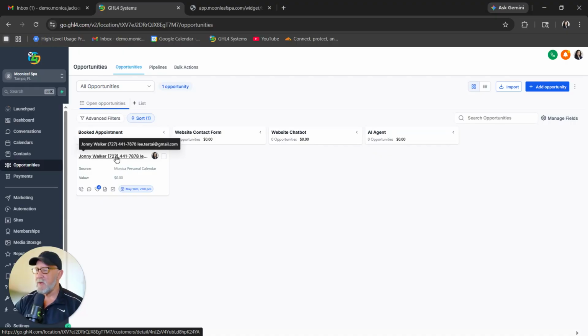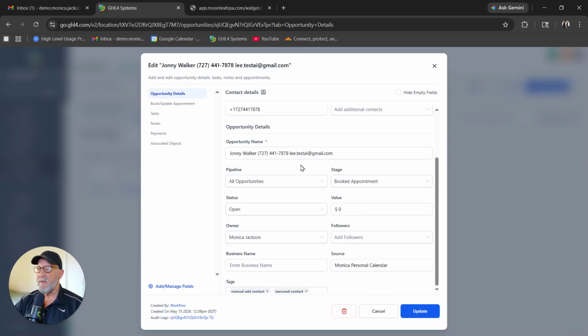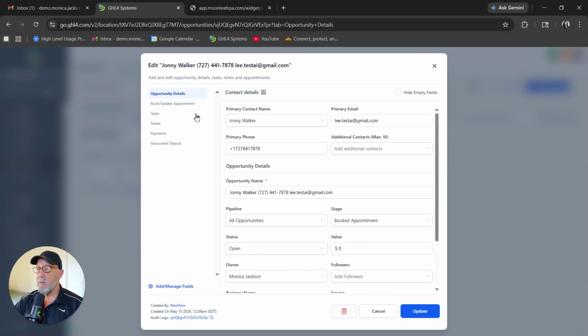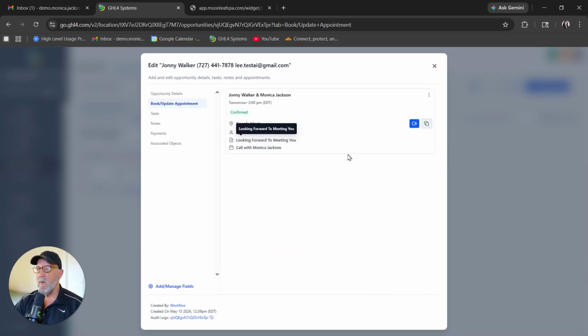It has all the information we defined in the workflow, name, phone number, email. And if I click on this, I'll get all the information about the contact. I can even see the appointment details if I click here. It gives me all the information about the booked appointment. It even shows you the additional info that the contact put in during the booking.